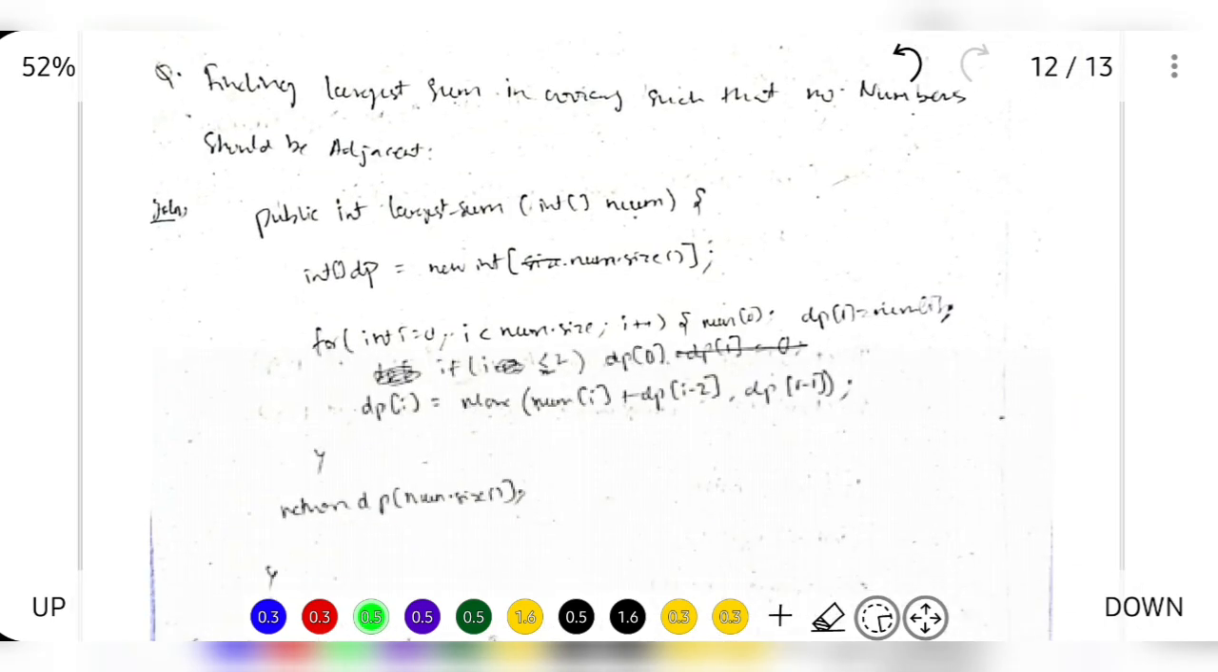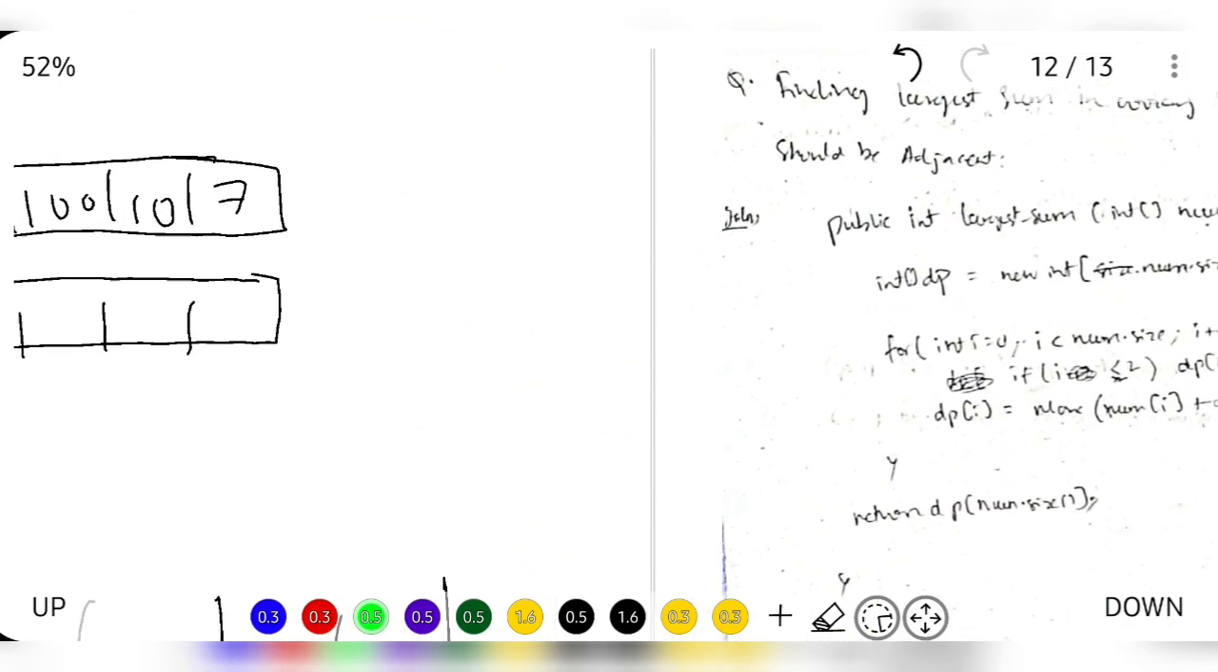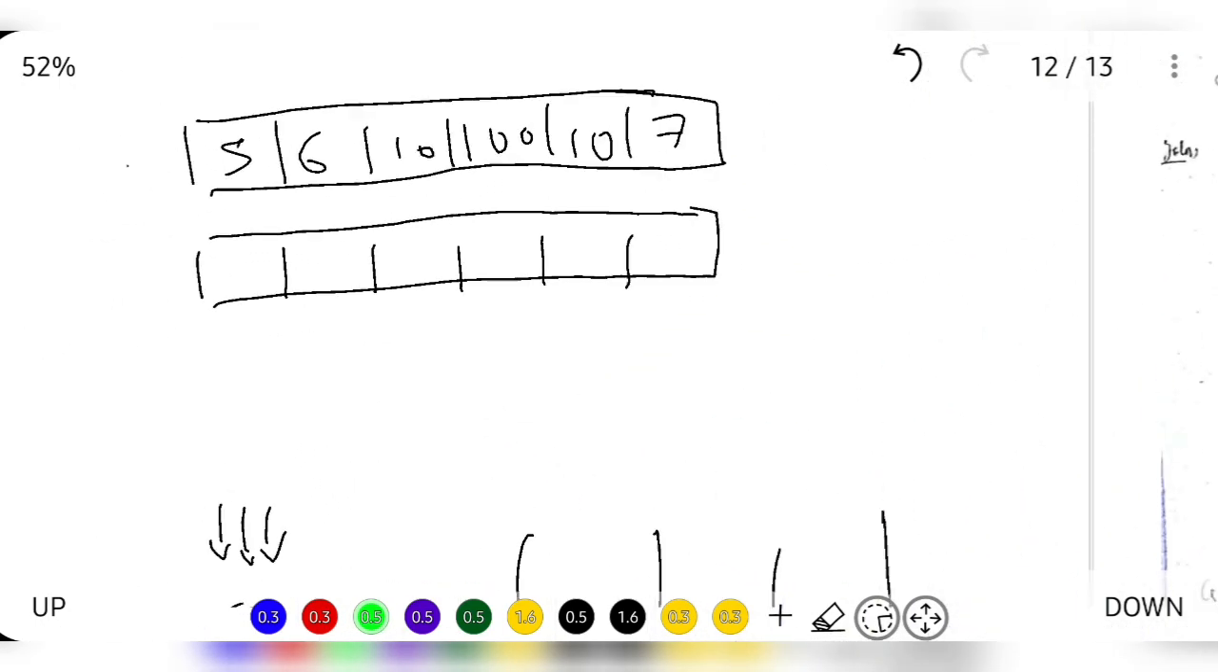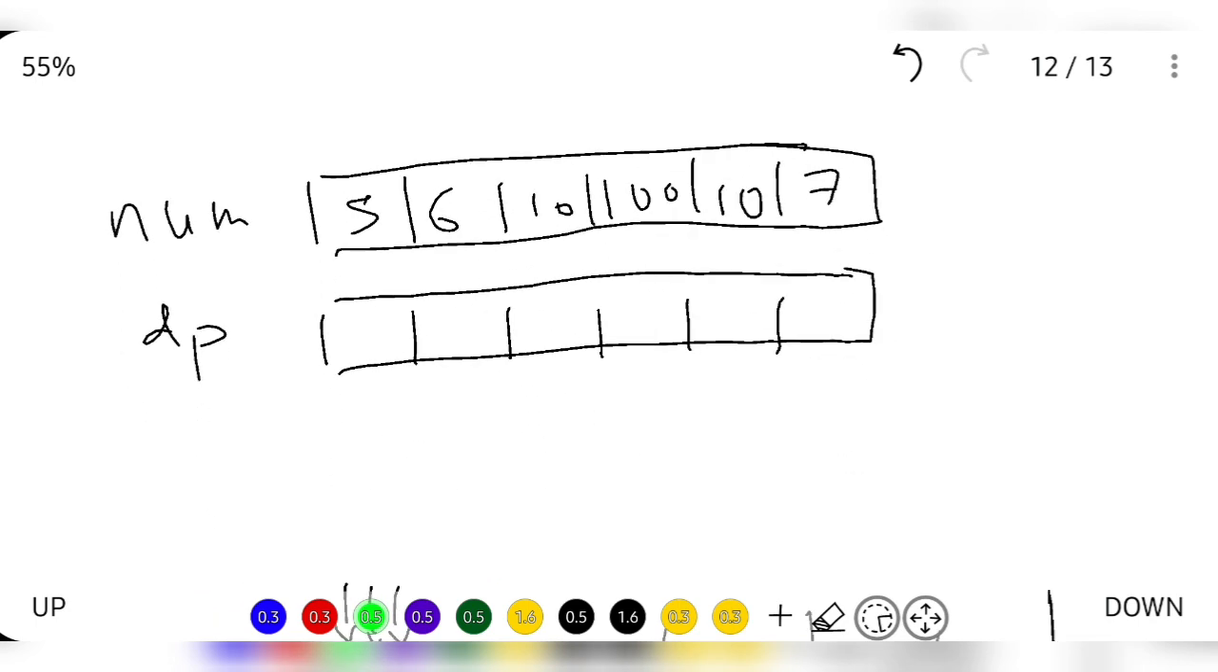The next question is finding the largest sum in an array such that no number should be adjacent. Let's take this example here. I have a nums array as well as the DP. DP is dynamic programming. Here I should find the maximum sum where no two numbers are adjacent. If I just consider this much, what is my maximum sum? Obviously it is 5 only. So I will write here 5. Till this point it is 5.